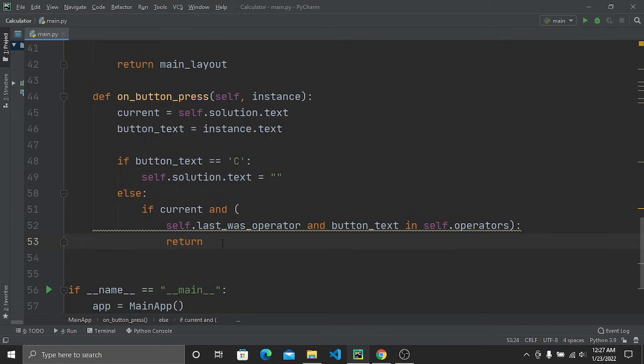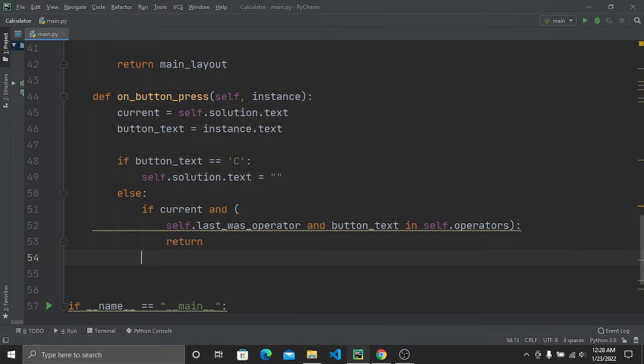Let me explain you this statement again. Suppose if we already have an operator inside our screen, and then if anyone wants to type another operator after that, then we cannot add that second operator with our first operator. So that's why if we already have an operator inside our screen, and then if anyone types another operator, then we cannot show any operator or anything inside the screen. And then we have to add another condition.